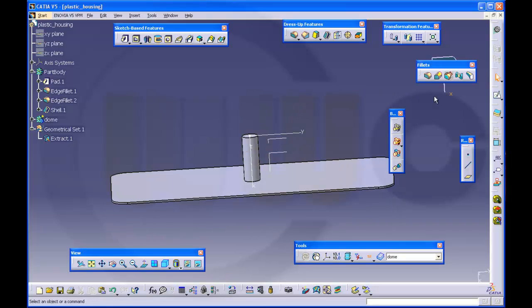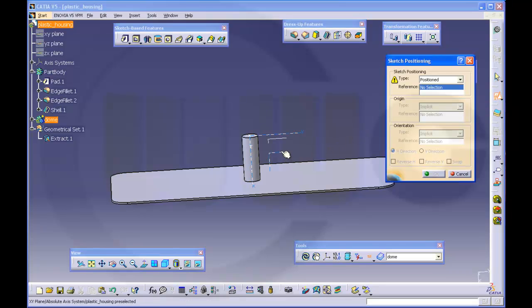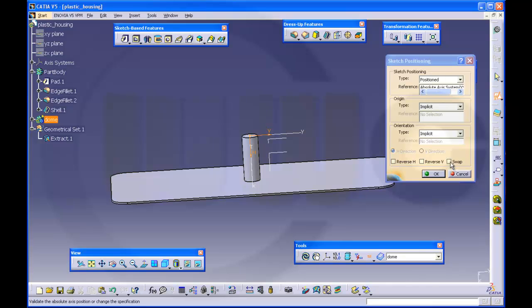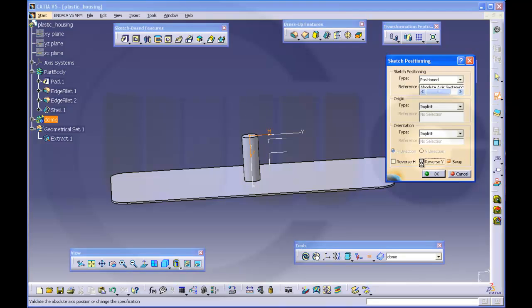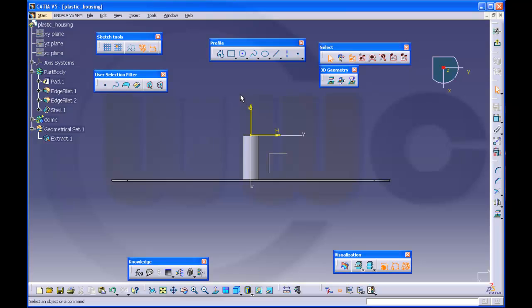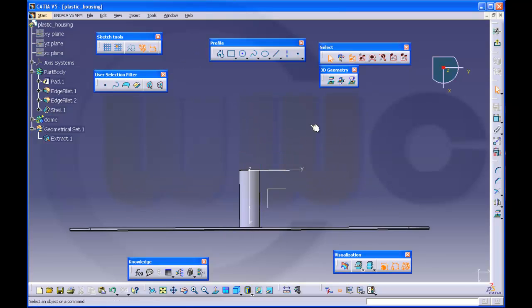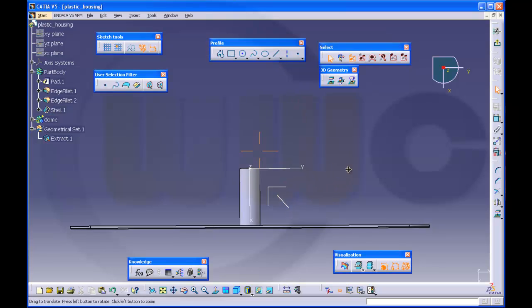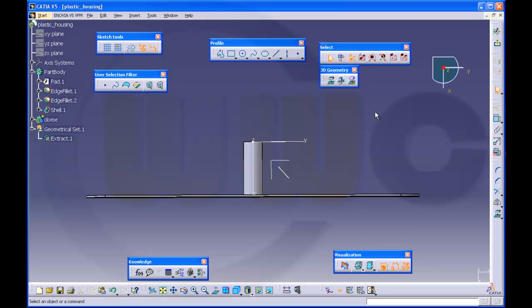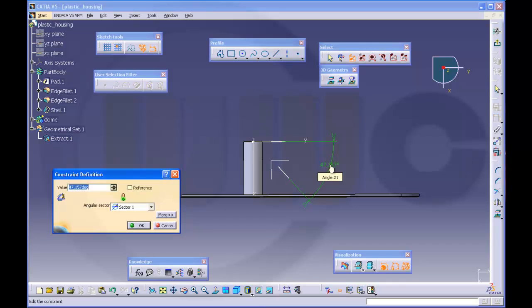And make another sketch, this one positioned one, therefore swap, reverse, okay, hide the yellow elements, let's draw a line and make it by intention shorter so you can see the effect of the stiffener better.